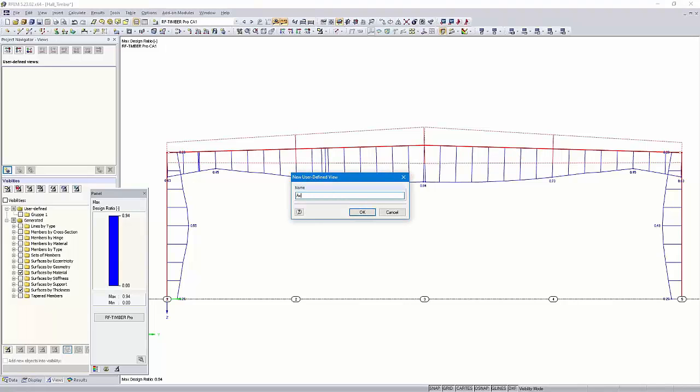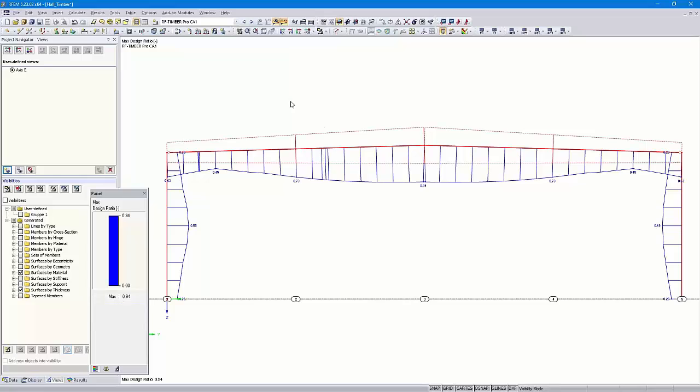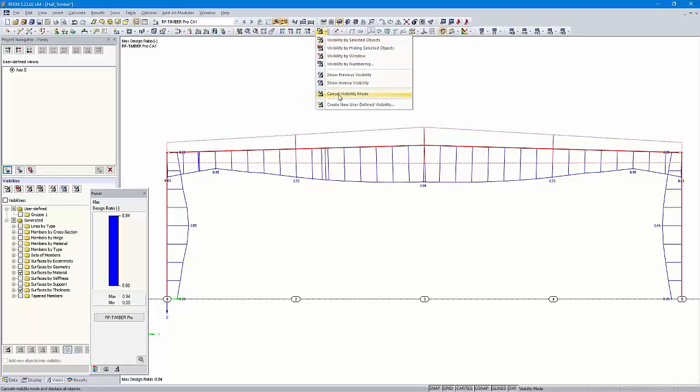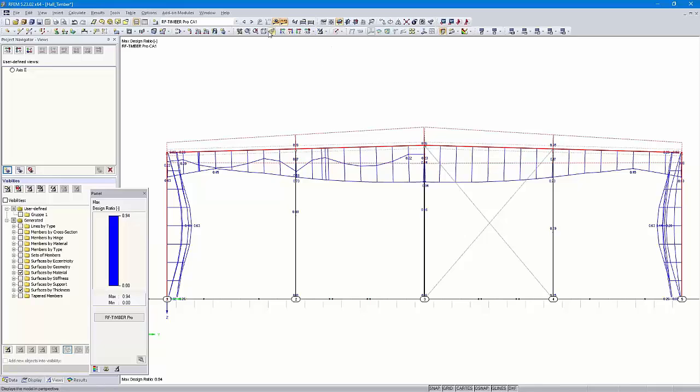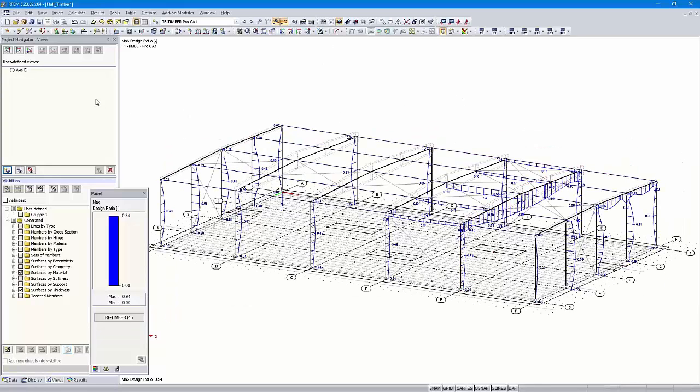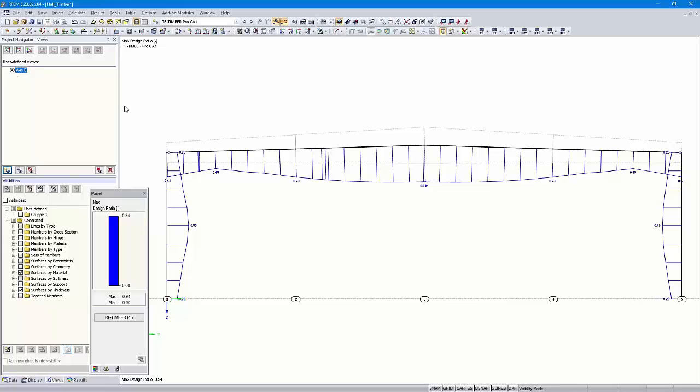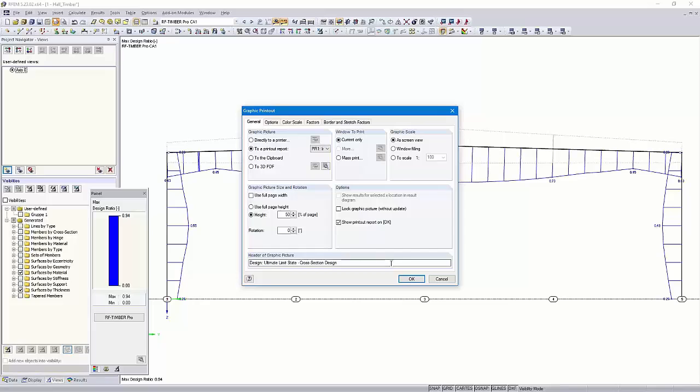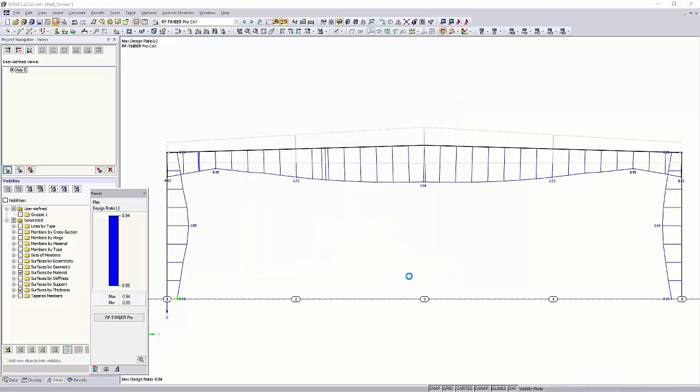I can call it axis E. Okay, and you can go back easily later to this graphic. I can show you. I cancel the visibility mode, for example, this view, and I click here to axis E and come back to this graphic. Okay, here you can see the 94% design ratio. We print that graphic. That's quite easy now.